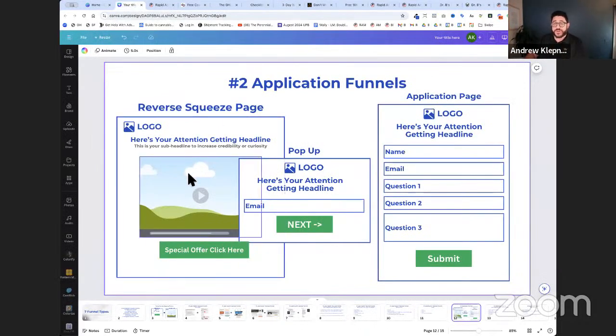Now, the reverse squeeze page is I'm showing you the video first. I'm showing you what I'm about and my headline right off the bat. And I'm offering an offer in that video. Person clicks it. Generally, it's a pop-up. And we get their, nowadays, we would ask for more than just their email address, but we'd ask for their email address and all that information that they can join and learn more about it. And then it goes to an application.